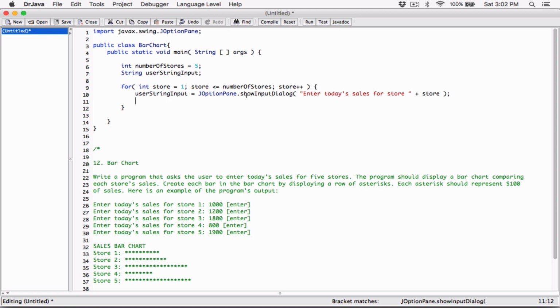Once the user types this in, remember it's first a string. We need to convert it to a double and store it in a double variable. So I'm going to convert this to a double, and I do that with one of the methods in Java's wrapper classes. So Double dot parseDouble, and what I'm passing to it is the content in user string input.